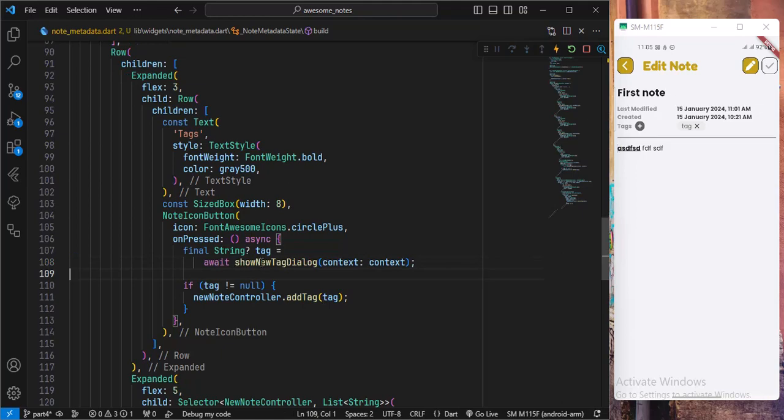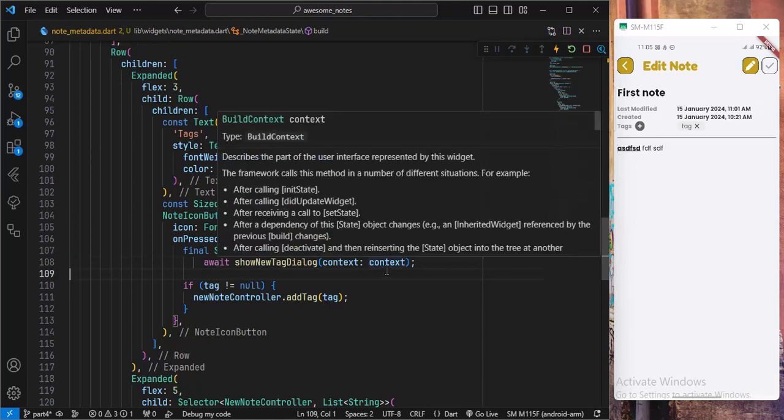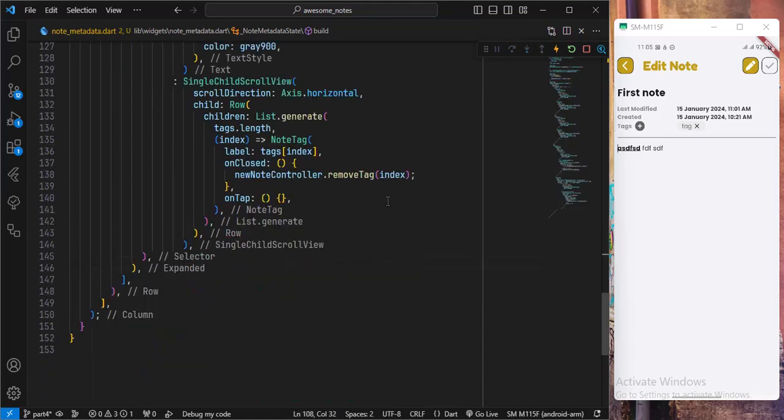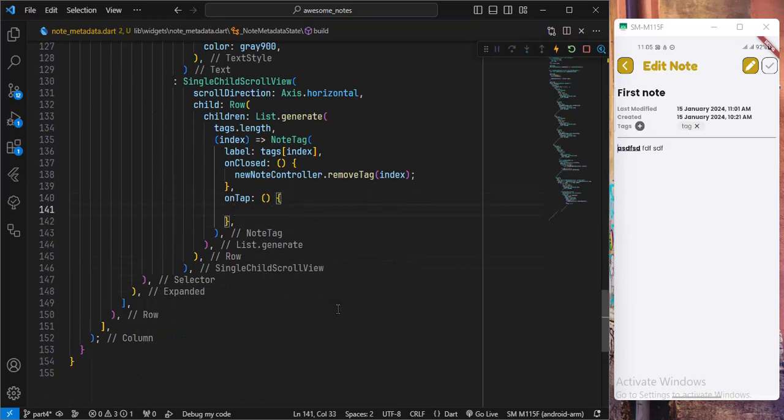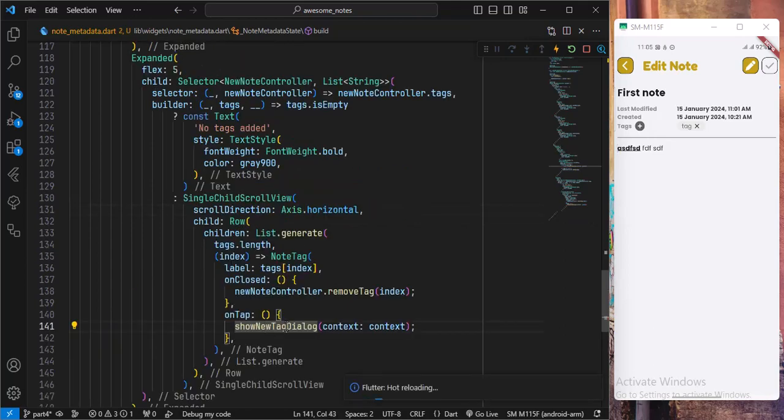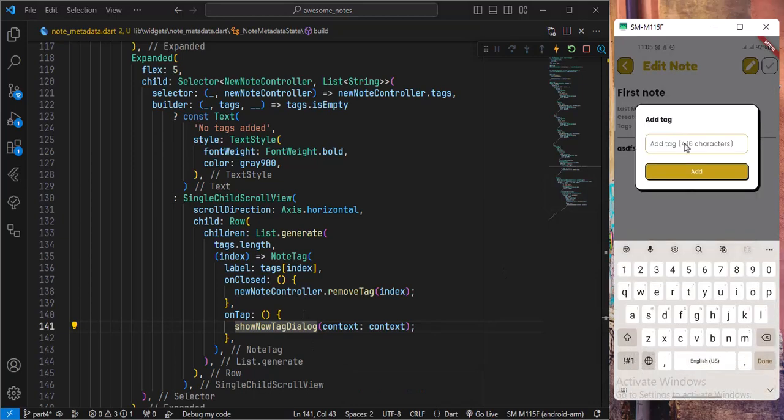Okay, now this seems much more simple and tidy, so we can use it as before, and I will say show new tag dialog. And now if I hot reload this and click on the tag, then it will open a new dialog but with an empty string. So I want to populate that tag text in here.